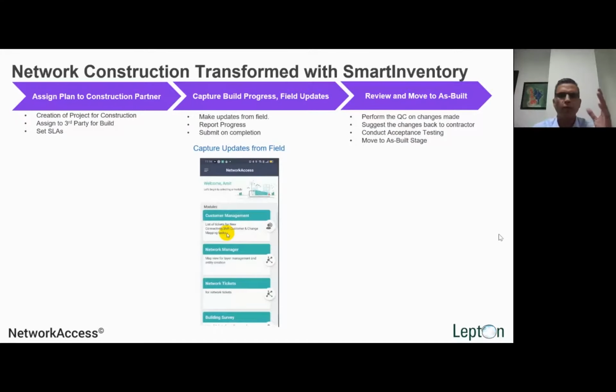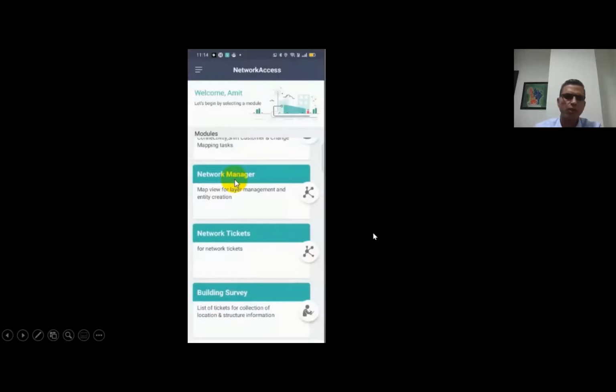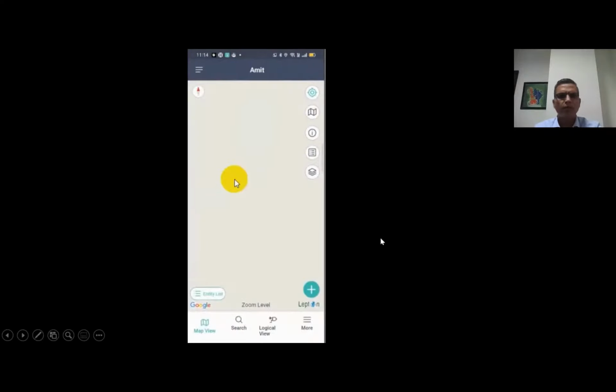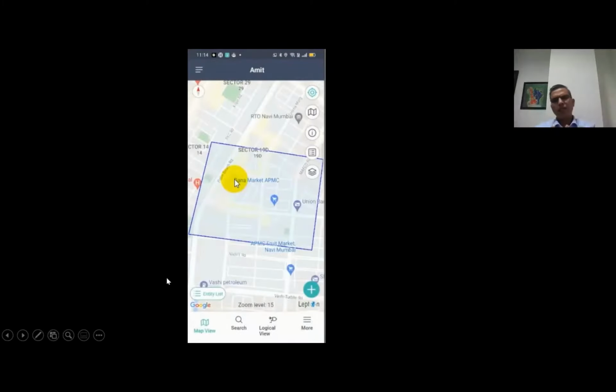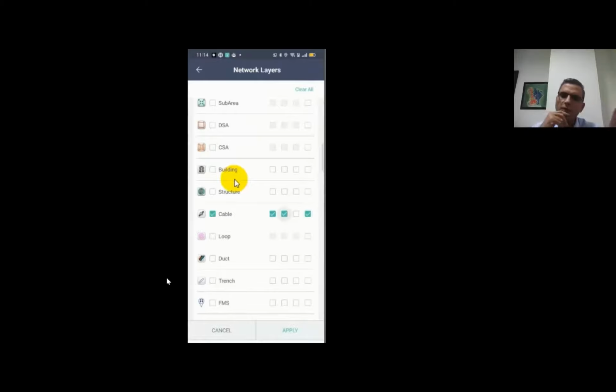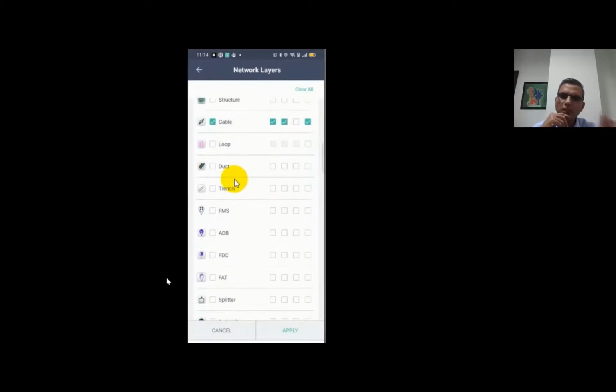You have the ability to perform the QC. Then you can suggest the changes back. So it's a mobile application. I can show you in just a few seconds because I'm conscious of the time. So I will. So it can see the area. It gives you the whole object control, just like the browser. Very nice, easy to use object control.